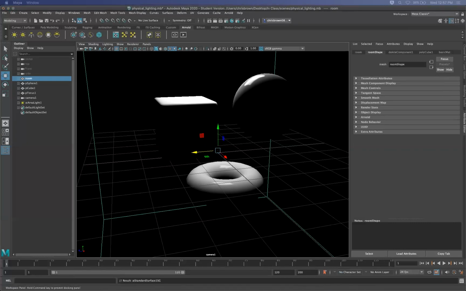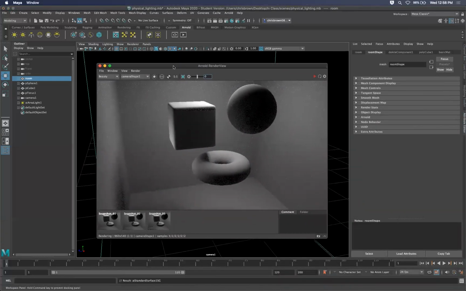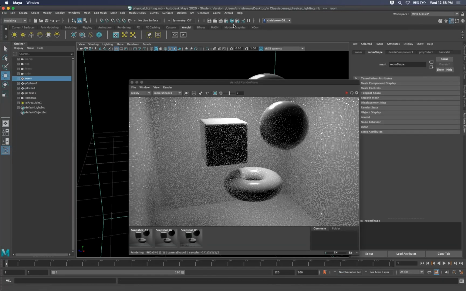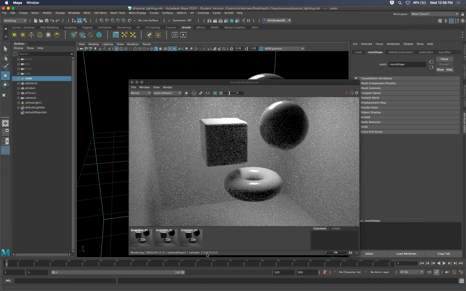So before we go any further, having just added that standard surface material, I'm going to save my scene. Now I'm going to re-render this and let it go all the way through. It should take less than a minute. Down here it says samples 1, 1, 2, 2, 2, 2, 2. That's the current level that it's at.